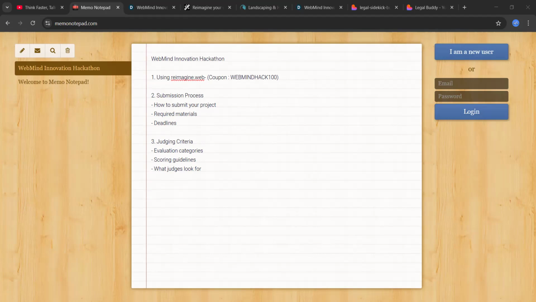So the thing is that most of the participants wanted to know how to use reimagine.web, how to do the submission, and also how the technical criteria will work. So I'm going to talk about these critical parts for you.